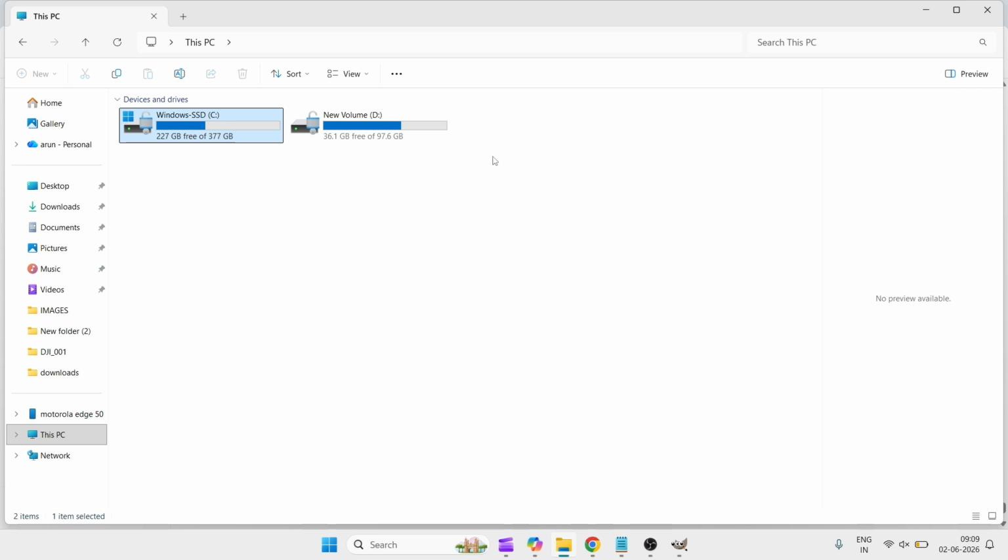But this differs because my computer is only 512 GB SSD. The people who have 1 TB and 2 TB SSDs will have a lot of options to increase or to make the C drive bigger.